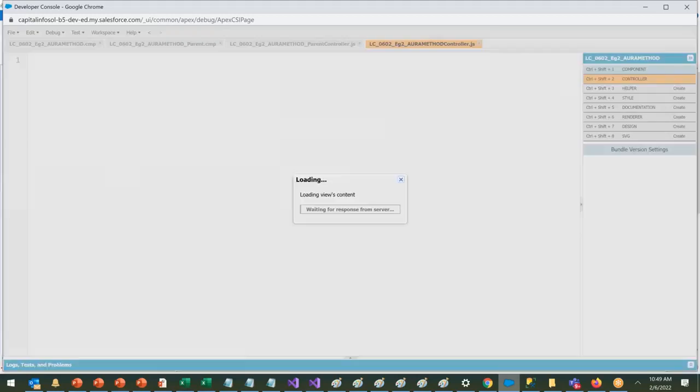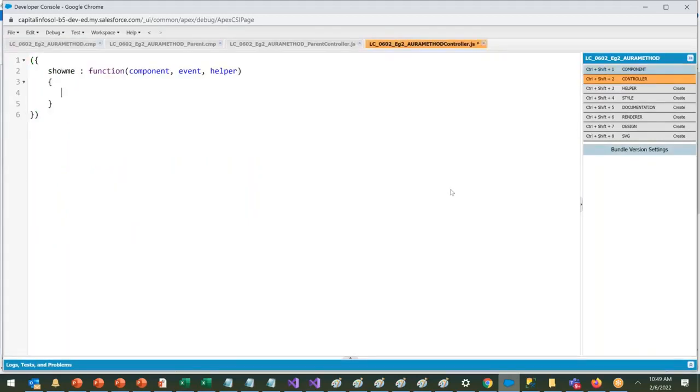Now I'm in the child, showMe. The child has to read the data. var params, you can give any name, equals to event.getParam. The method is the same. Whenever you're getting a parameter from a parent, whether it's an event or a method, it's the same command: .getParam. Where is the parameter? There are more than one. It's arguments, the keyword.